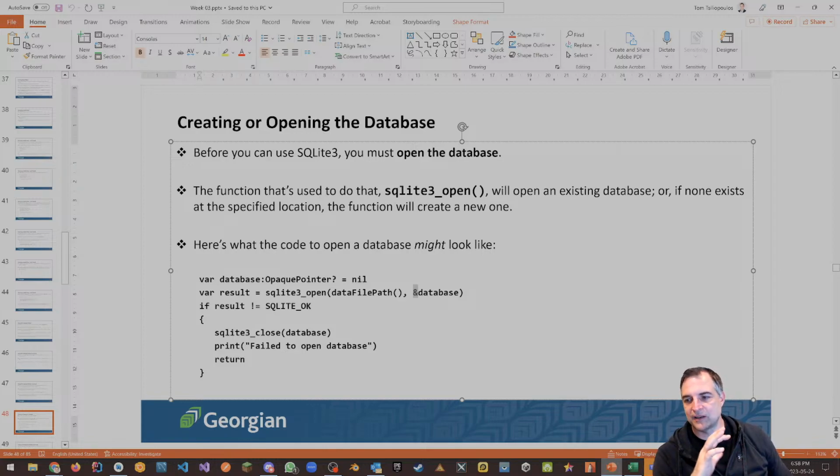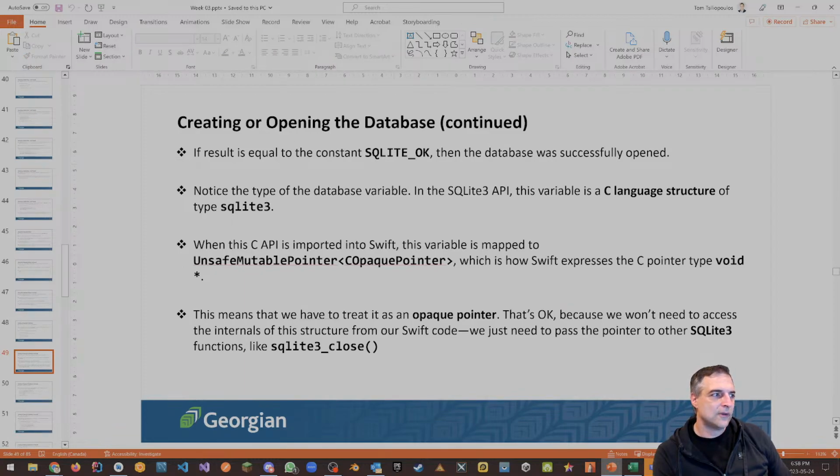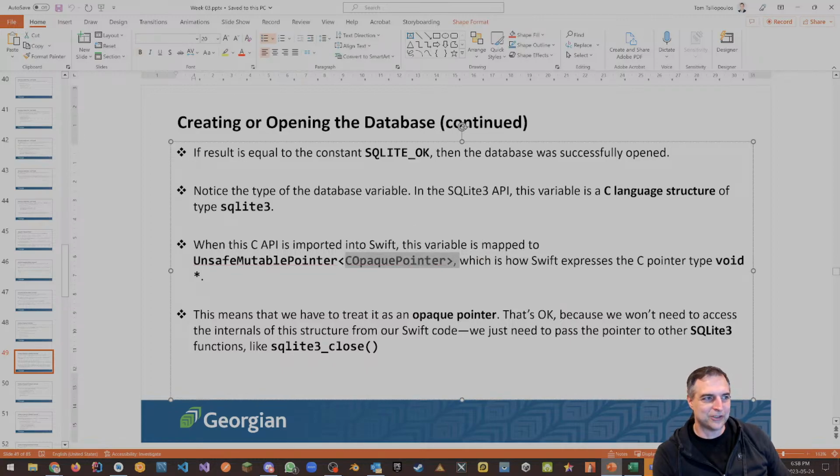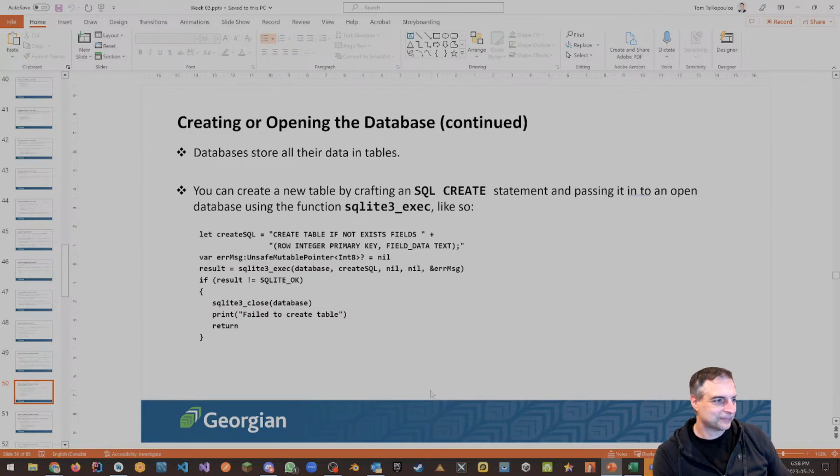The reason is that SQLite is good. We've learned about it, and all the underlying stuff you're doing with SQLite is still good. It just doesn't make sense in today's world, right? We're not going to do it. Here they use things like unsafe mutable pointers of type opaque pointer, and there's a bunch of other crazy stuff. We're not going to do that.